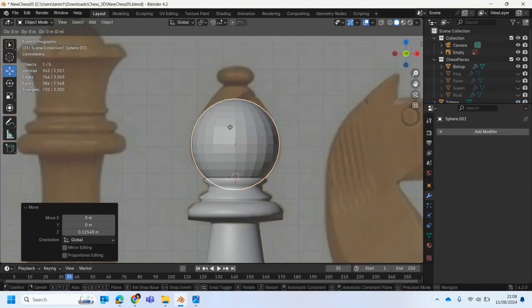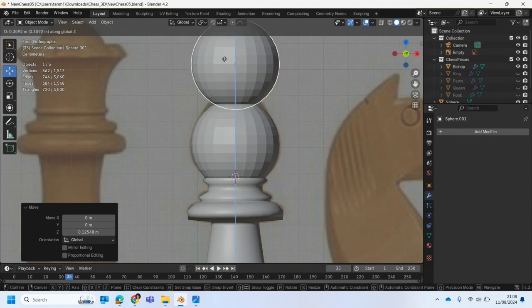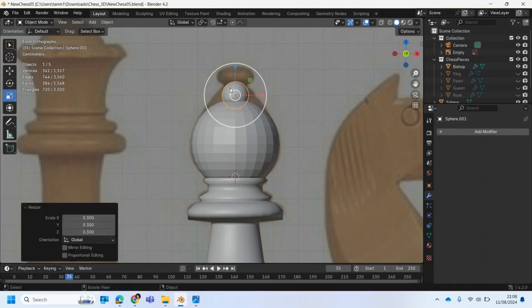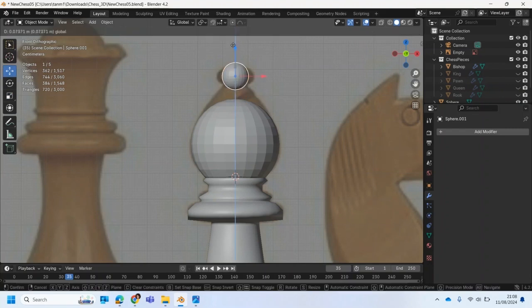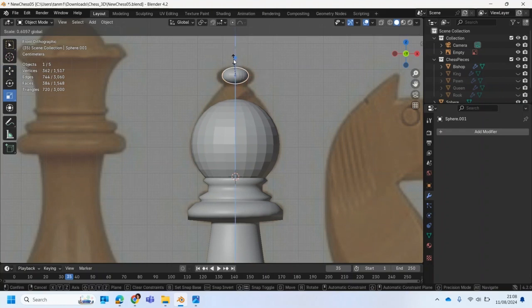Then I'm going to duplicate the same one. Press G to move up and press Z. So you're moving up in Z, and then scale again as well. And G. And I'm going to scale in Z only.